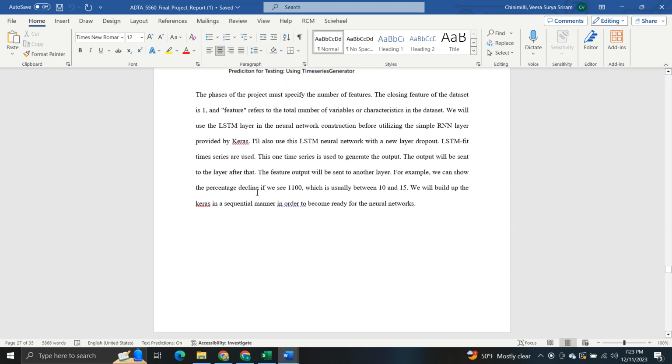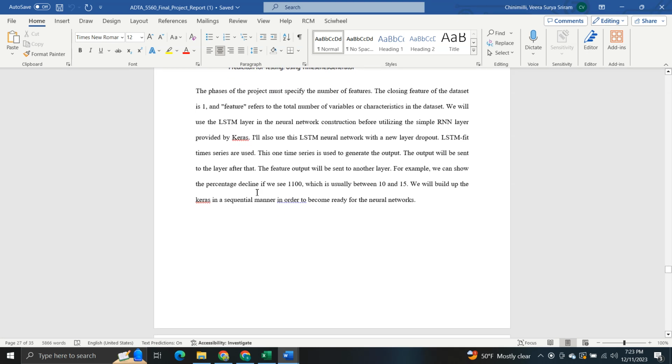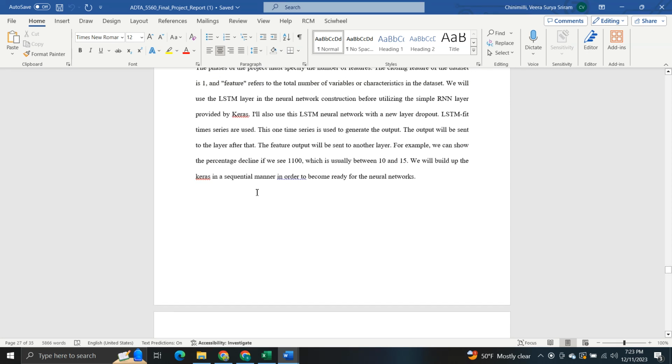The closing features of the dataset is 1, and the feature refers to the total number of value characterization in the dataset. We will use the LSTM layer in the neural network construction before utilizing a simple RNN layer provided by Keras. It is also using LSTM neural networks with a new layer. Dropout LSTM fits time series. This one is used to generate the output.